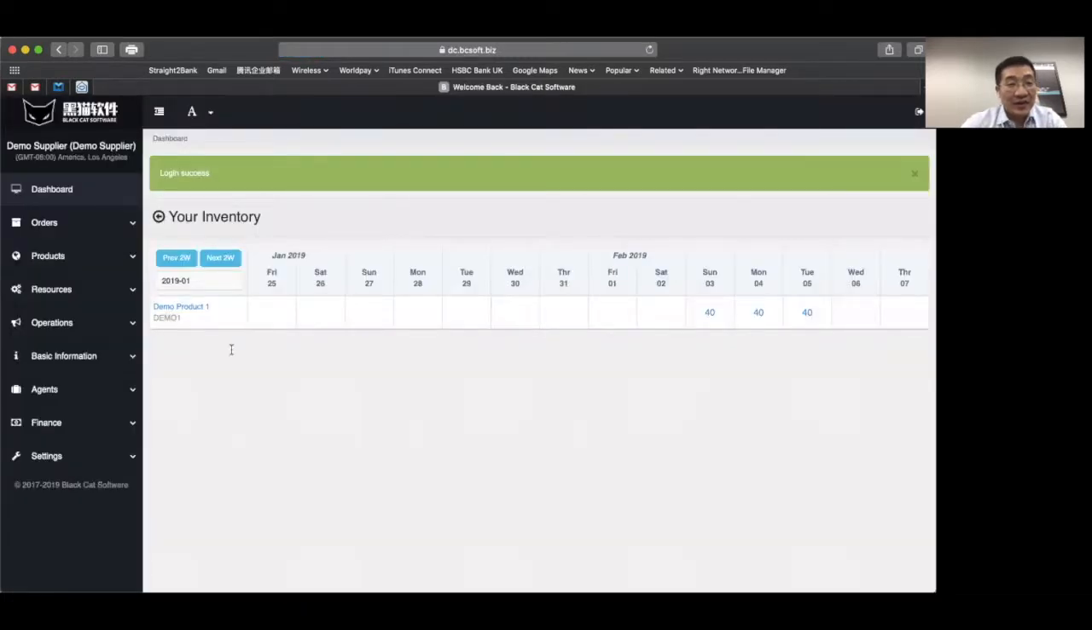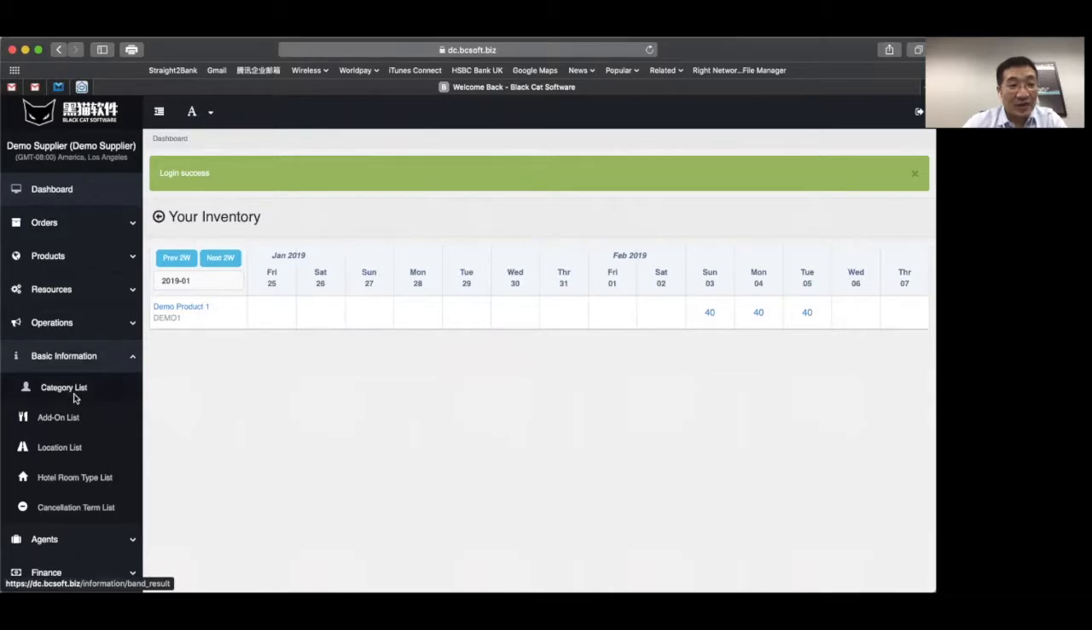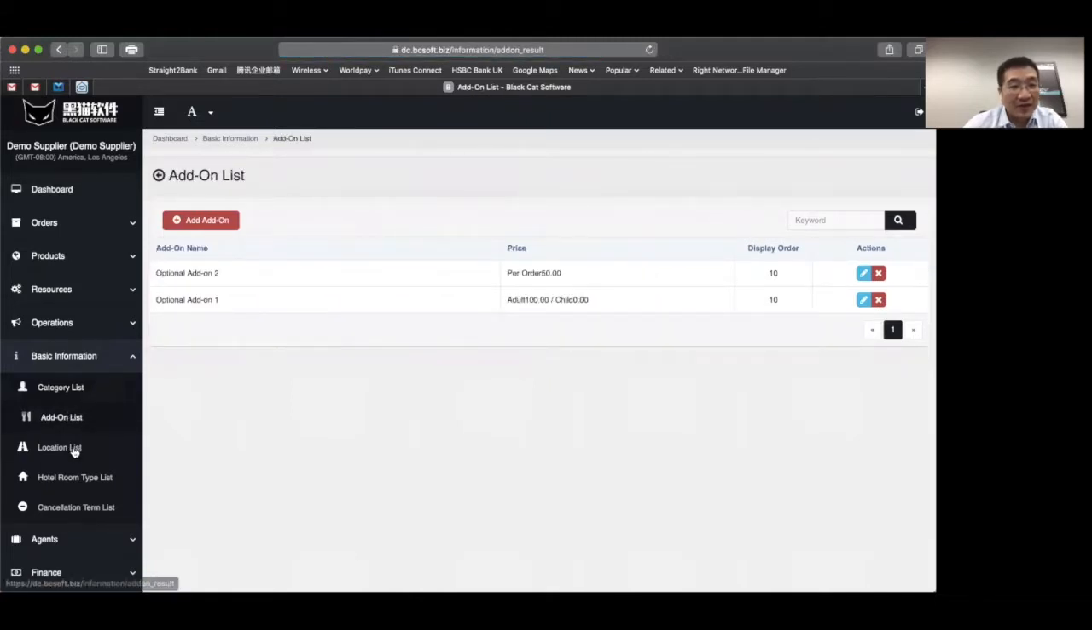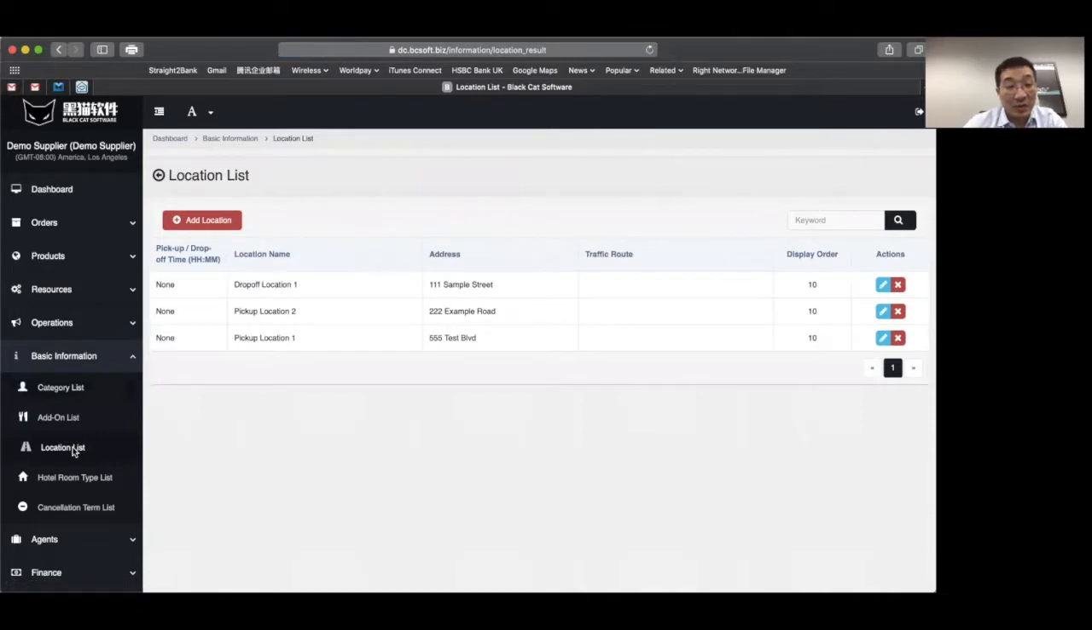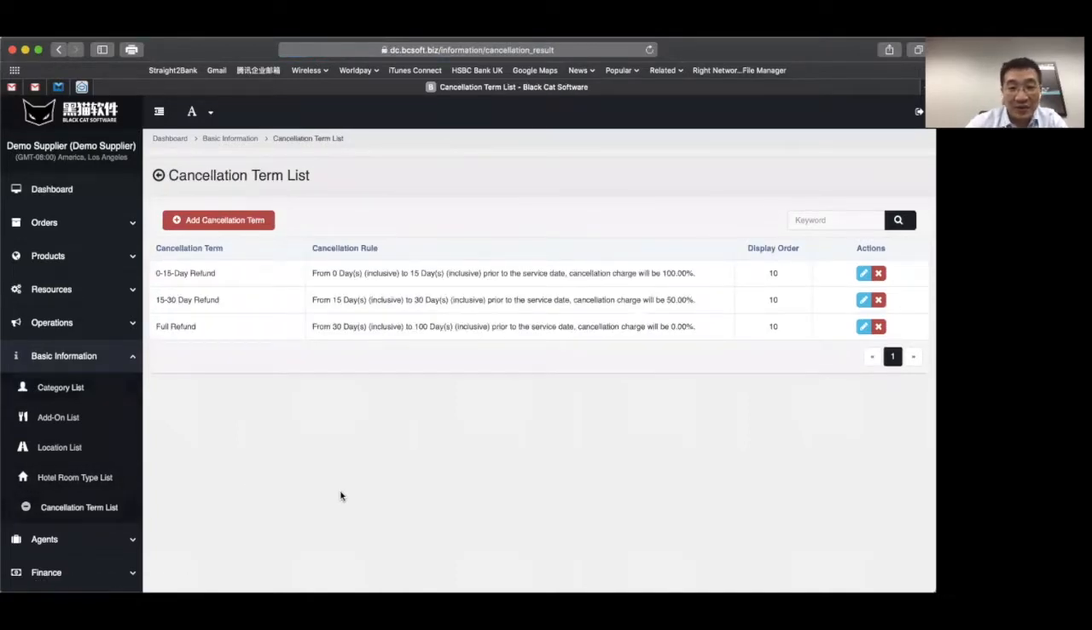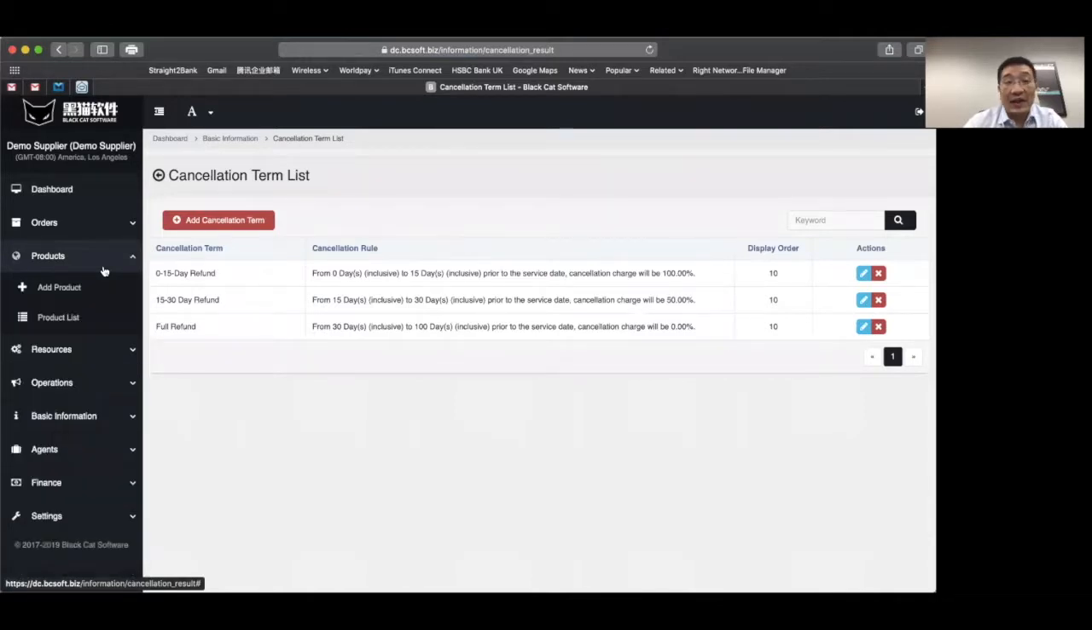Before you can input your product information, you need to check this section, Basic Information. Under Basic Information, you can define the hotel category, the optional add-on lists, the various pickup and drop-off location lists, the various hotel room types, and cancellation terms. These should be prepared prior to entering your products. I've done those, so let's start adding the product right away.